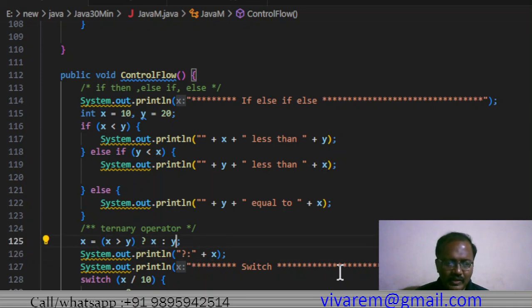If you want, you can change it so that if x is greater than y, is it true? No. So what will be the result? y will be the result. Because that is not the case, what actually happens is x will be assigned the value of y. Now what will be inside x? x is actually 20.